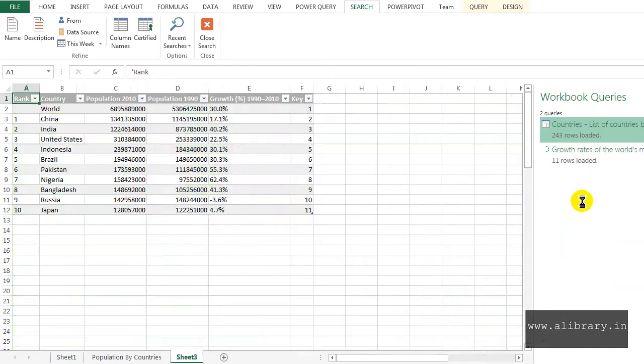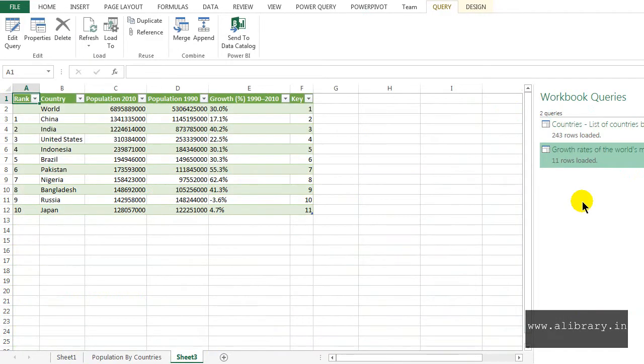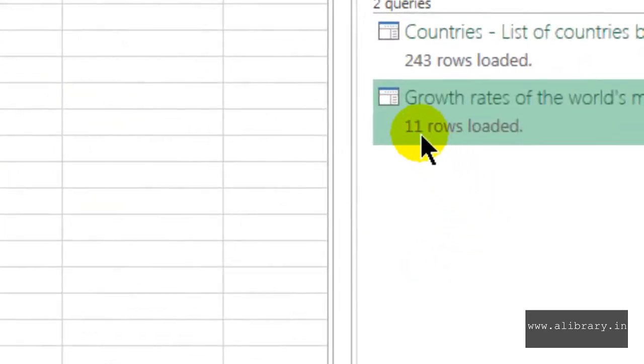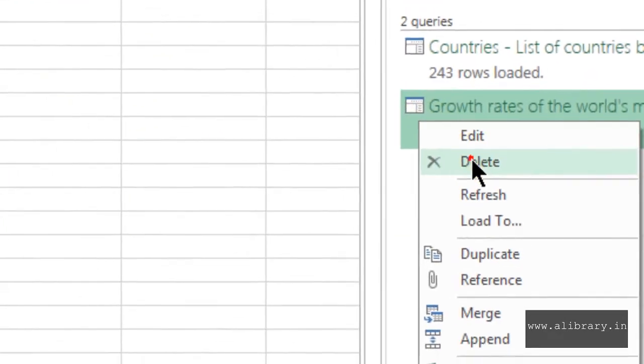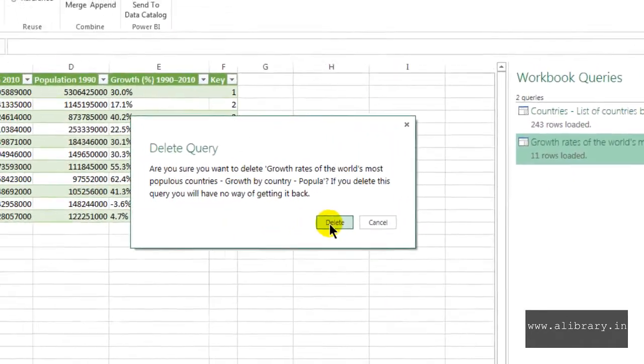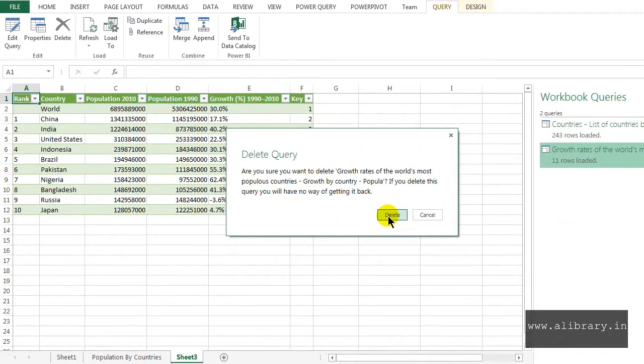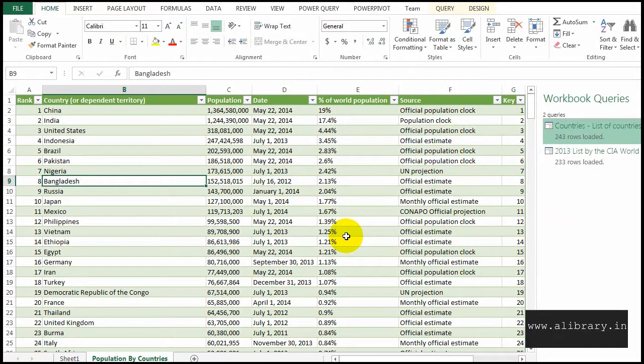Okay, hopefully it's correct. No, but it's not. It's just given these few countries which we don't want. We want all the countries. So right click on it. If you don't want it, just hit delete. It'll ask you to confirm the delete, but be very careful when you try to delete it, because you'll lose your data. There's no undo option after you delete it. So I just deleted that sheet which I didn't need.